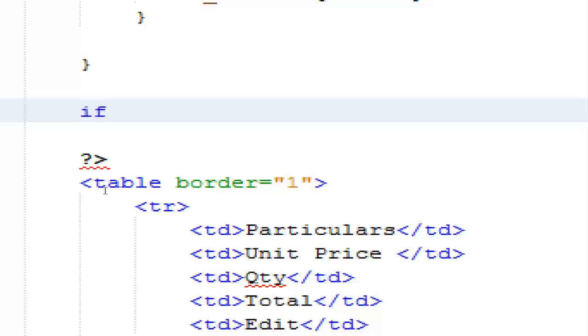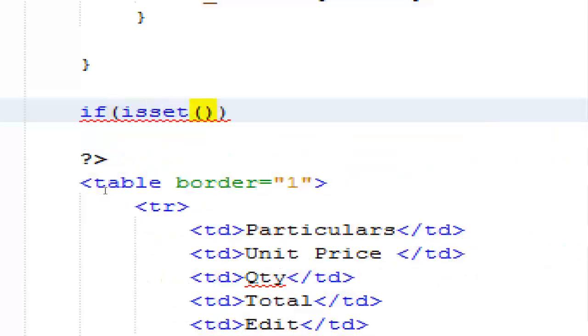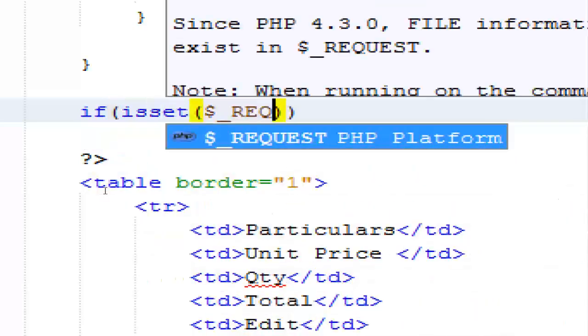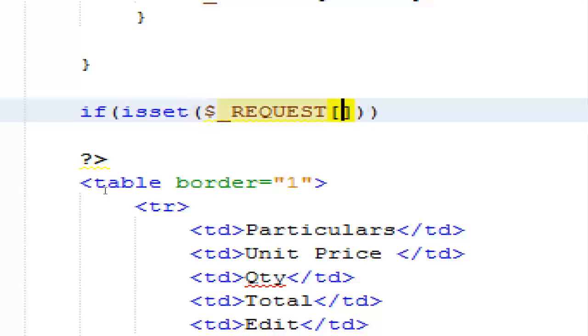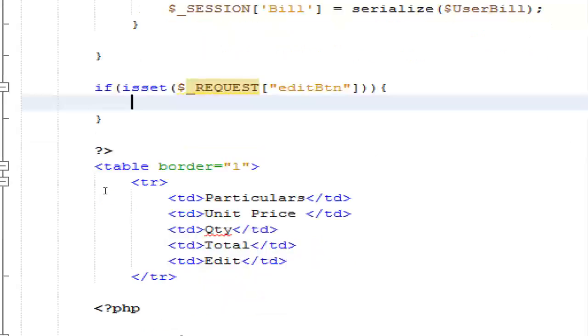Here I'm going to use the same thing. If isset, what am I going to do? If isset request, and I'm going to say edit button. So what is it that I'm trying to do? I'm trying to verify whether the edit button is clicked. This just means: has the user clicked on the edit button? If the user has clicked on the edit button, then go ahead and do the updation. How do you do the updation?